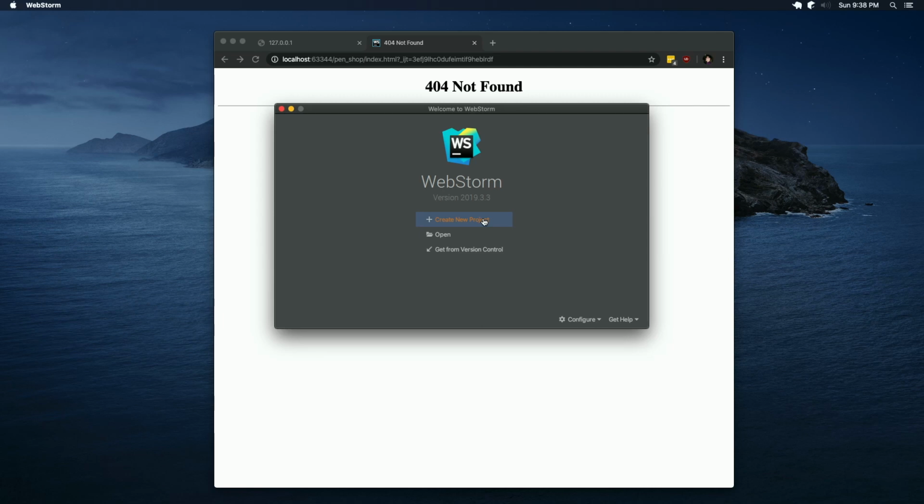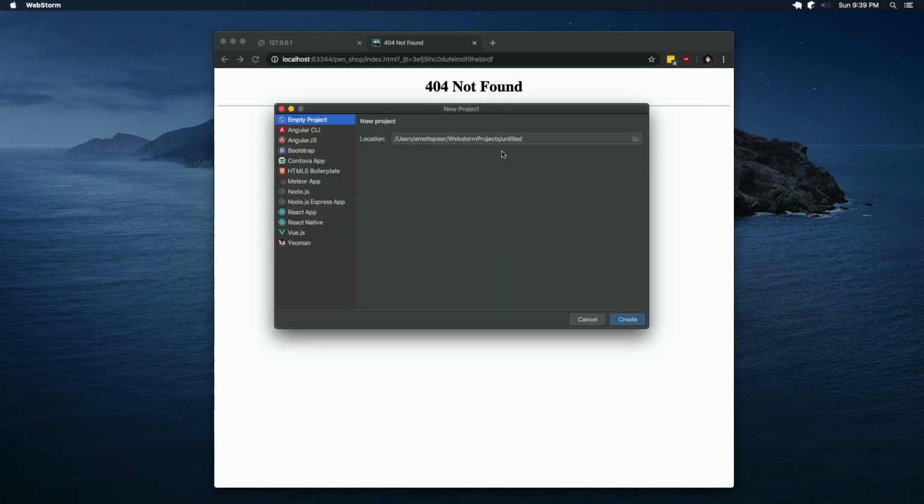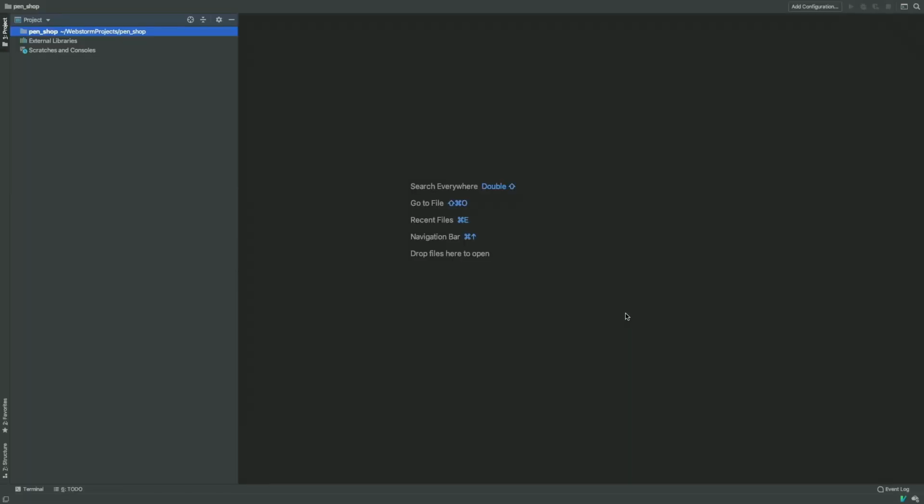So again, let's start with the front end. So we're going to create a new project. In this case, we're going to stick with an empty one. We're going to create a pretty basic website to display the price, branding, colors, and model of a set of pens. So we're going to call it the pen shop and create. Okay, so here's our basic here, just everything we need.